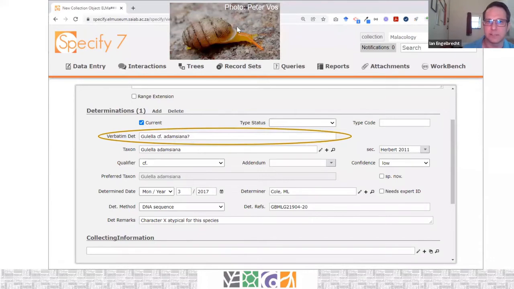This is a photo of this particular species, just for those of you who like snails. But that's what we see on the actual specimen label. We can then split that up into the various fields on the form. There's a taxon field where we write the species name. There's a qualifier field where we capture that cf. And there is a confidence field where we've indicated that the confidence is low because of this question mark that we see at the end of this particular identification.